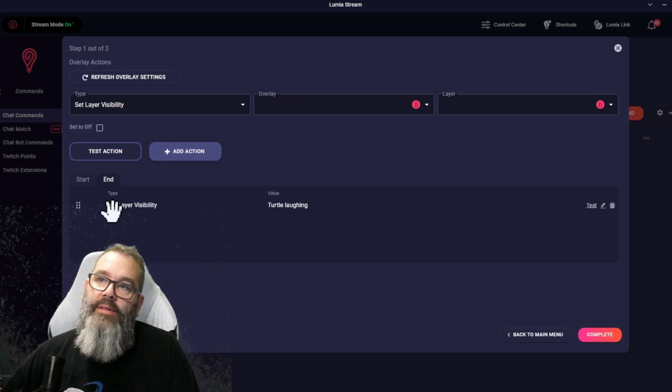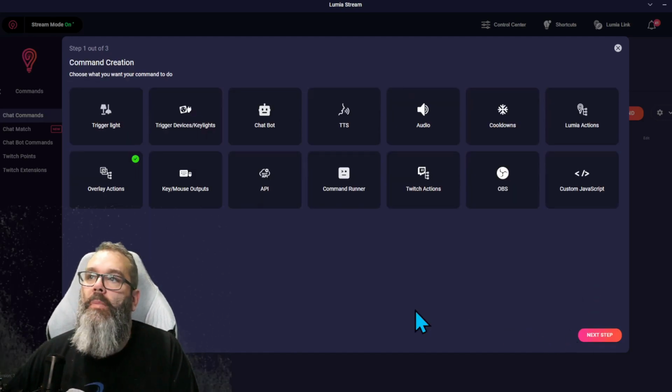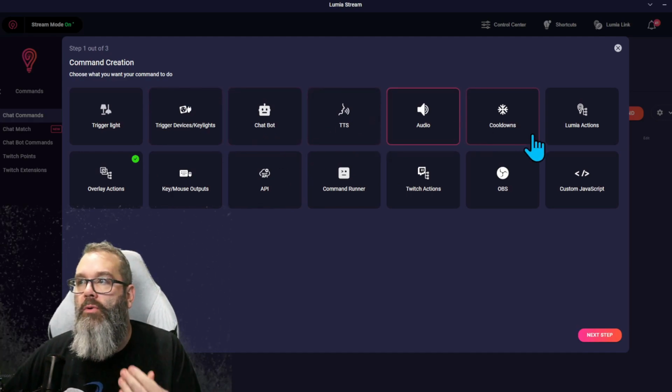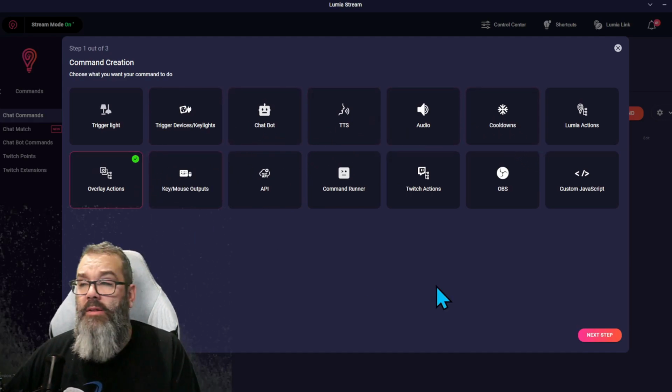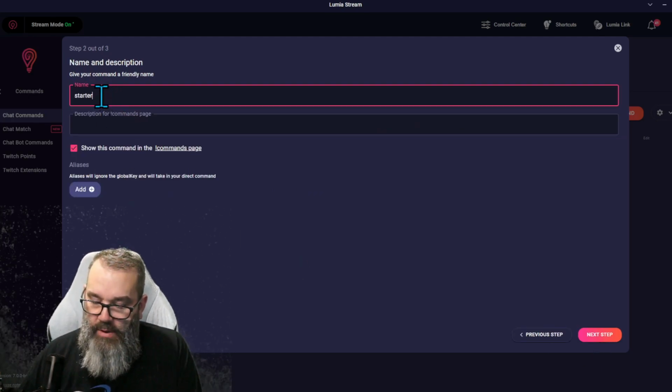So again, we've added the action in here, turtle laughing. We're going to complete. We're on to the next step. At this point, I'm not adding any of these other features of Lumia. You can look at them elsewhere, but this is just about getting these video redeems up. So the next step, we're going to call it something.